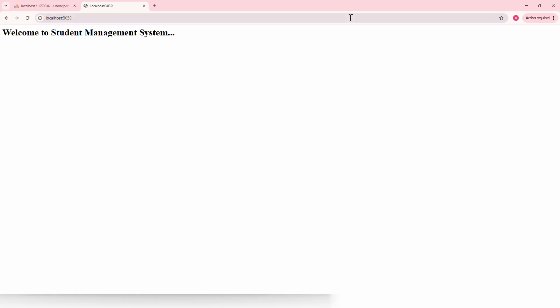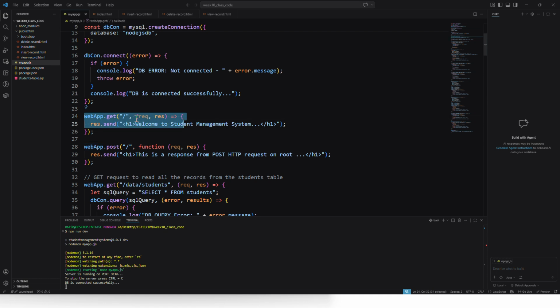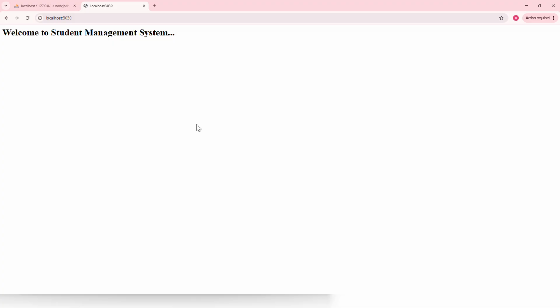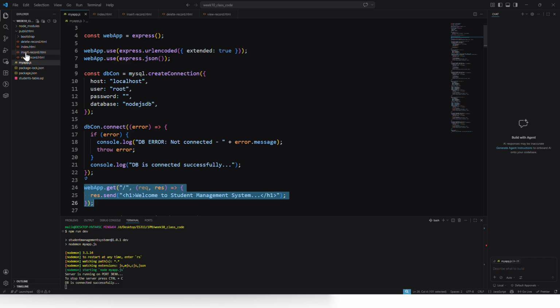So what is happening here is that this is coming from this specific request. We have implemented in the root that whenever we execute localhost 3030, it sends me the message: welcome to the student management system. Rather than sending this, I want it to send all these HTML files and open the index file for me.